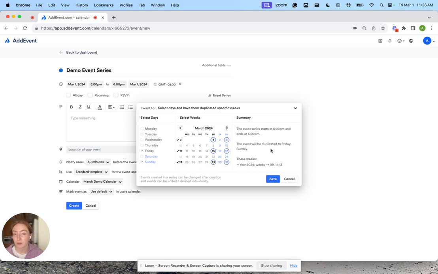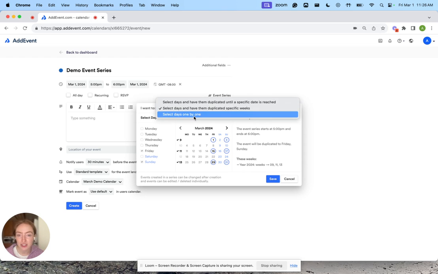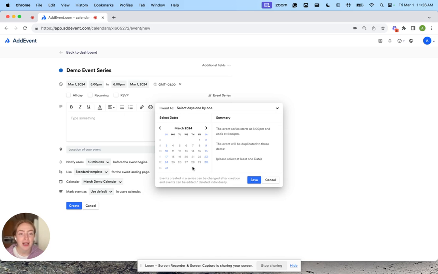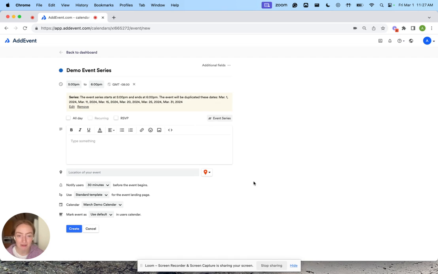Again, we'll have the summary on the right. The only difference you'll see here is it's showing you which weeks in the year that your events are being duplicated across. And then the last option is to select the days one by one. So we're going to go ahead and select today and a few other days in the month. This could be any day you like. It can be duplicated as many times as you need. We are just going to select some random days in March here, and then I'll click save.